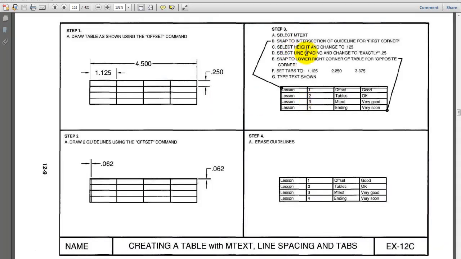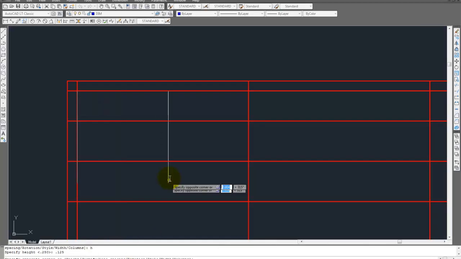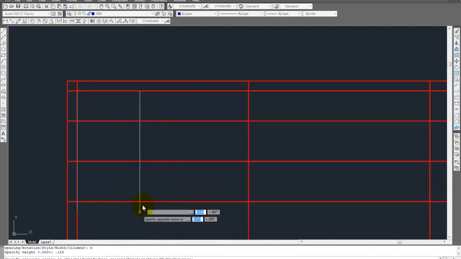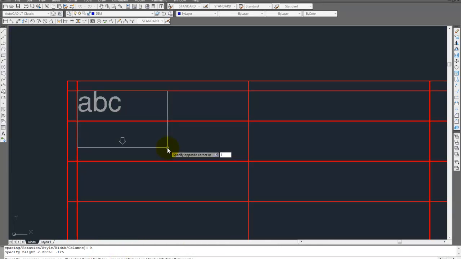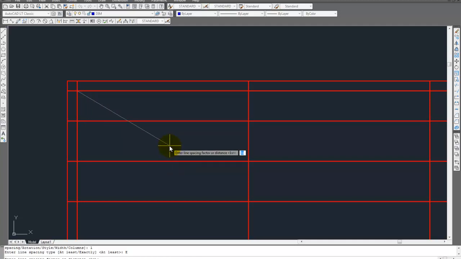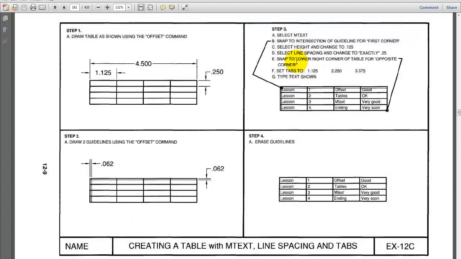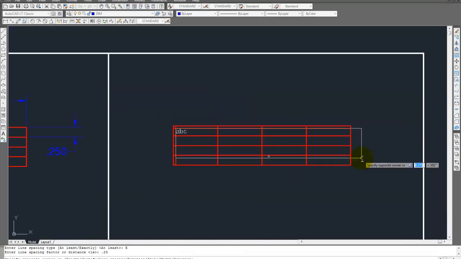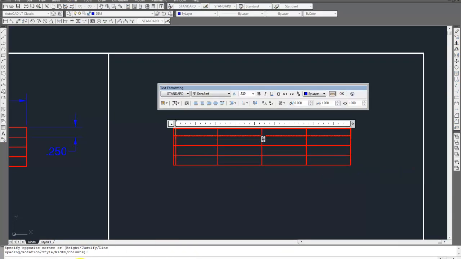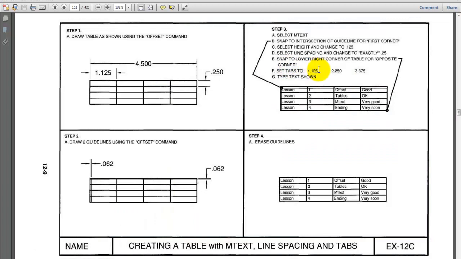Okay. Next step is change the line spacing and set it to exactly at 0.25. Okay, so down here at the bottom it says line spacing, so I'm going to type in L, enter. I'm going to set it to exactly, and then I'm going to type in 0.25, enter. Okay, got that. Now it says we got to snap it down to the end of the corner. We'll do that. Right there.